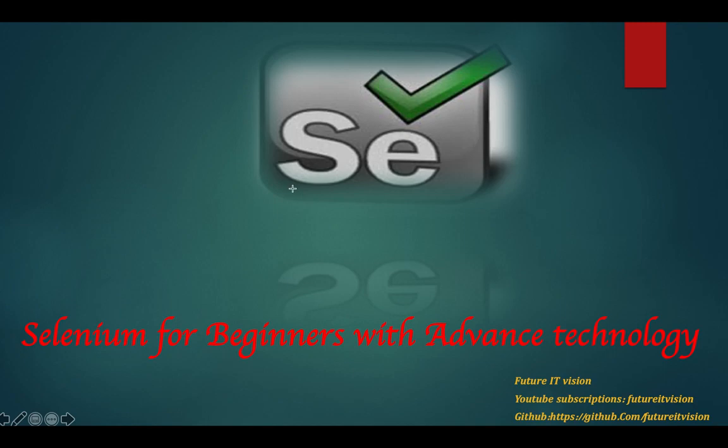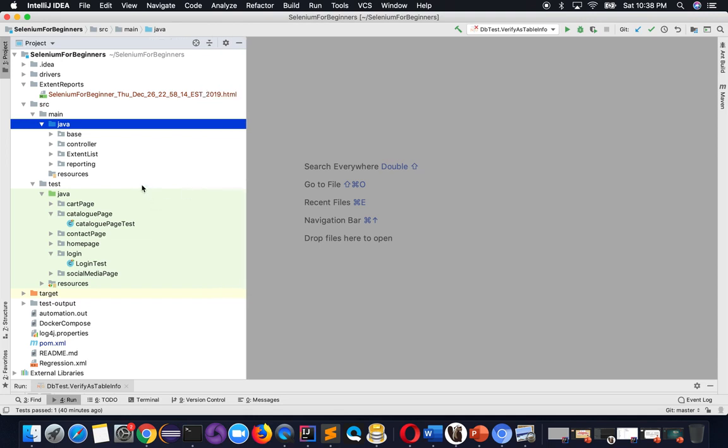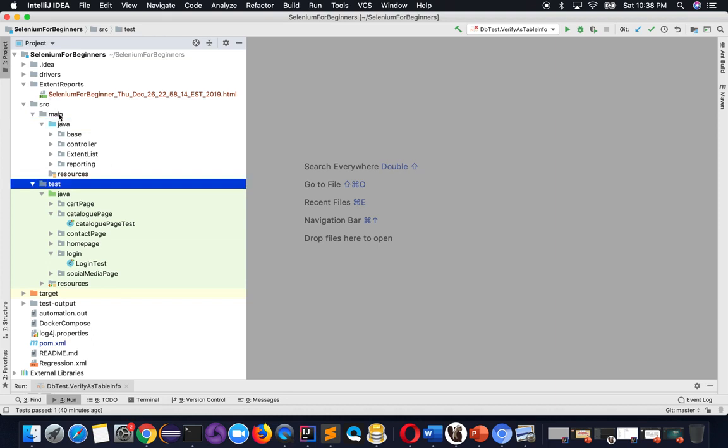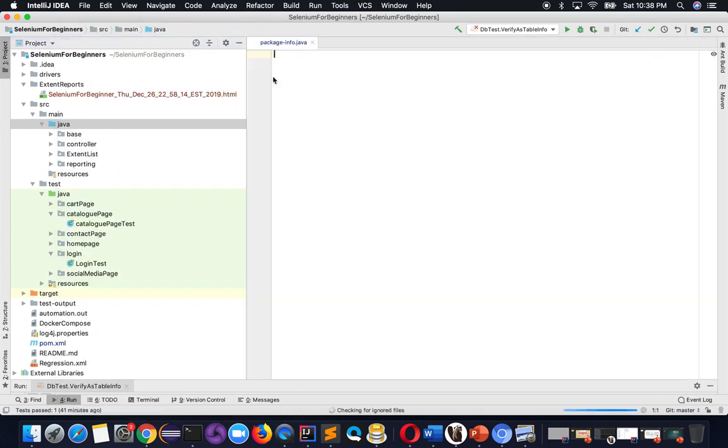So let's start from here, guys. I previously have the framework, and I'm going to add this there. For that I need a few things. First I'm going to create the connections. So let's create a package inside the Java folder, a new Java package.